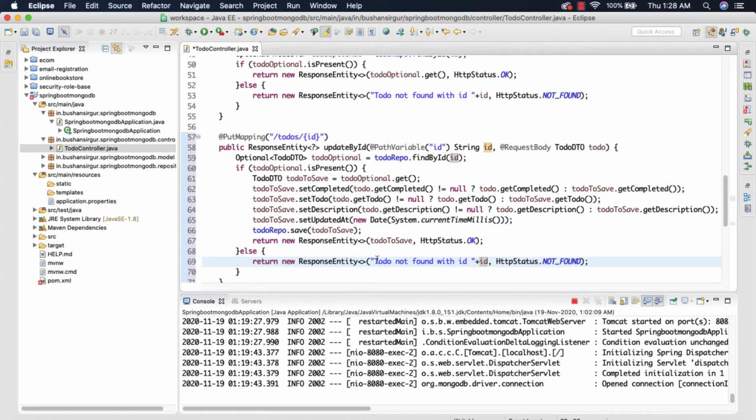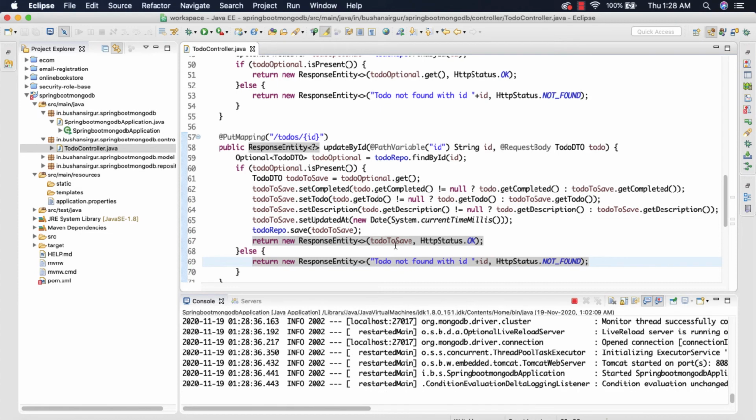Otherwise we are going to do not found with the ID, and yes, we're going to keep the else part as it is. So if the object is not found, then it is going to go to the else condition, and we're going to print a message: todo not found with the ID, the one which is being looked for. So now let's save this, and all we need to do is test our work.